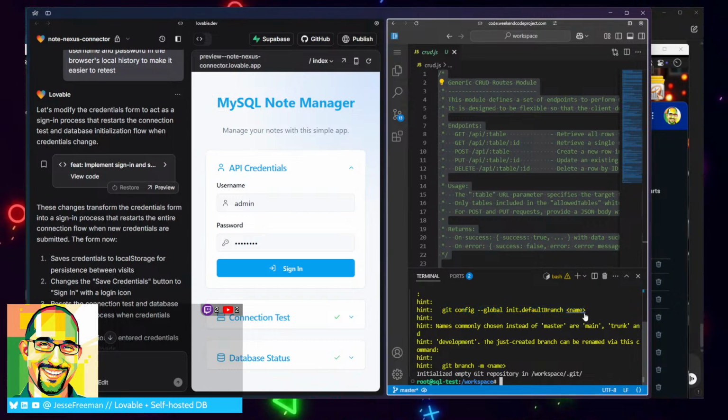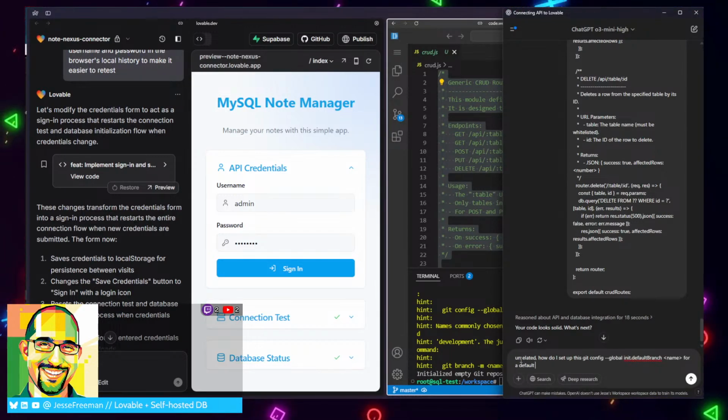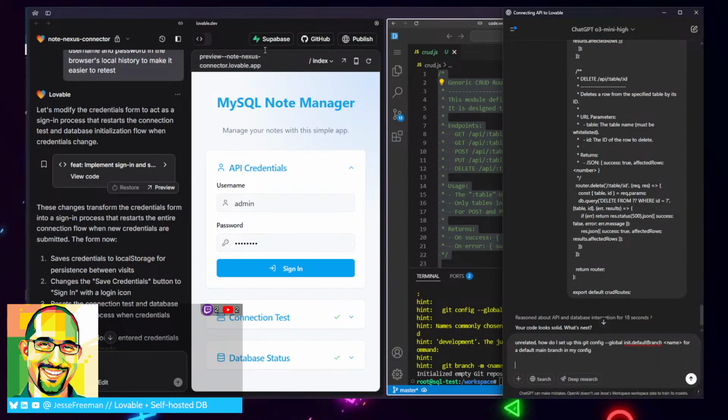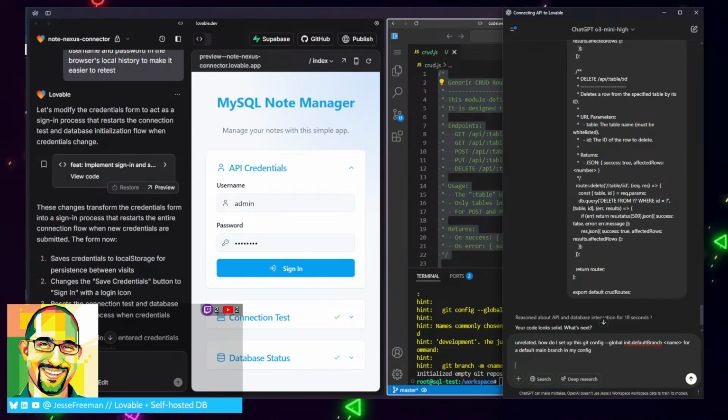All right, let me just ask ChatGPT real quick how to do this, because I can't remember. I mean, this is basically what winds up happening now. ChatGPT just becomes my search engine. Unrelated, how do I set up a default main branch in my config? And let me just go pull back up Parsec here so I can see my server, if I can find the right window.